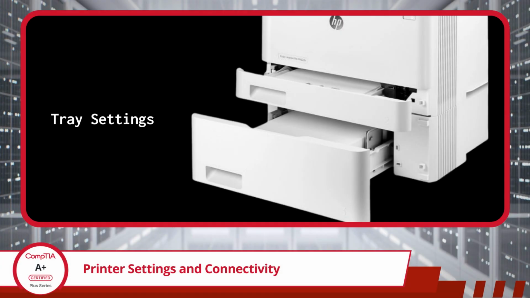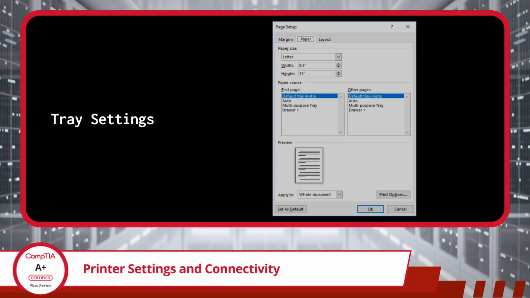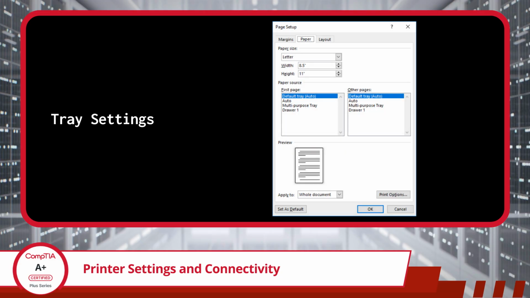Furthermore, tray settings allow users to specify the paper source for printing tasks, ensuring compatibility with different paper types and sizes. Enterprise printers typically feature multiple trays or paper feeders, each designated for specific paper sizes or types. By selecting the appropriate tray settings, users can seamlessly accommodate varying printing requirements, from standard documents to specialized media, such as labels or envelopes.